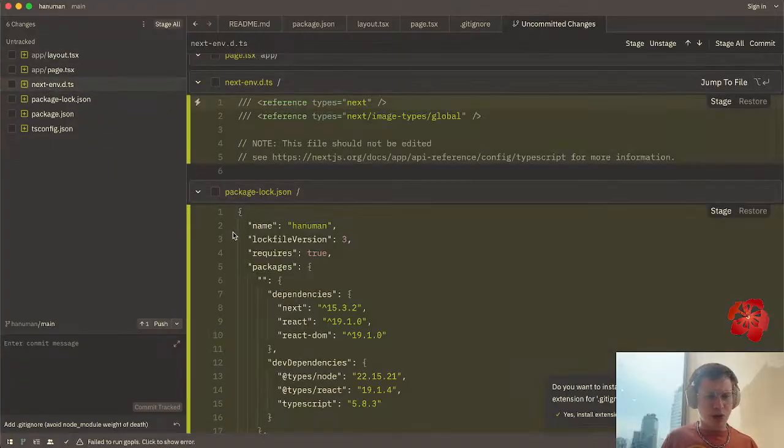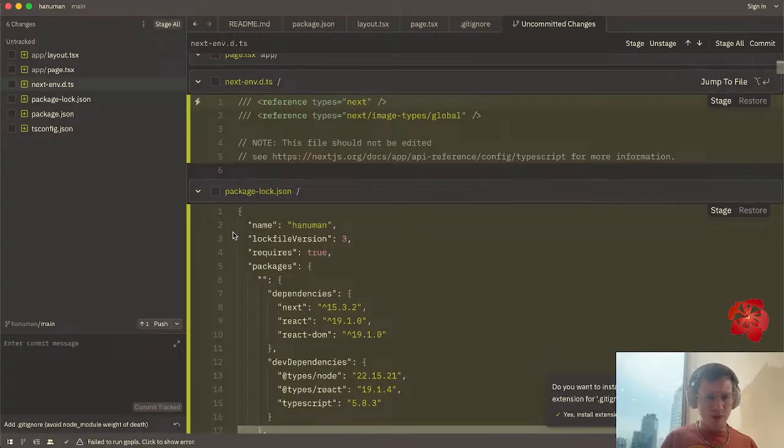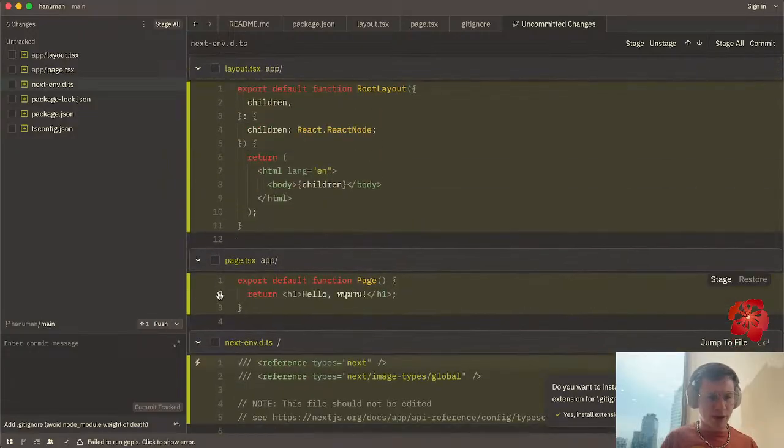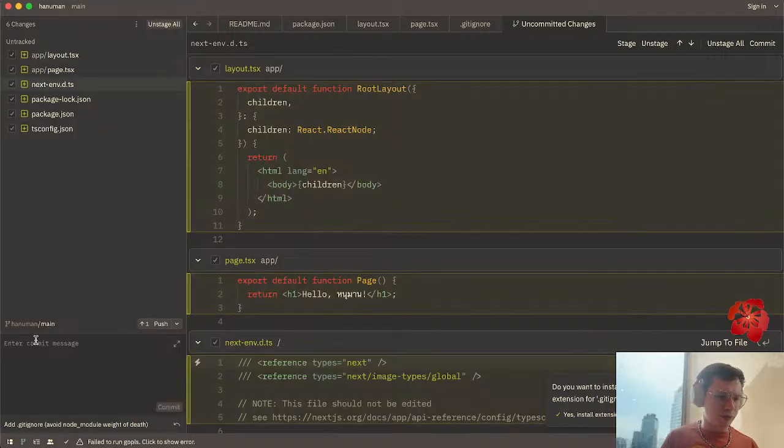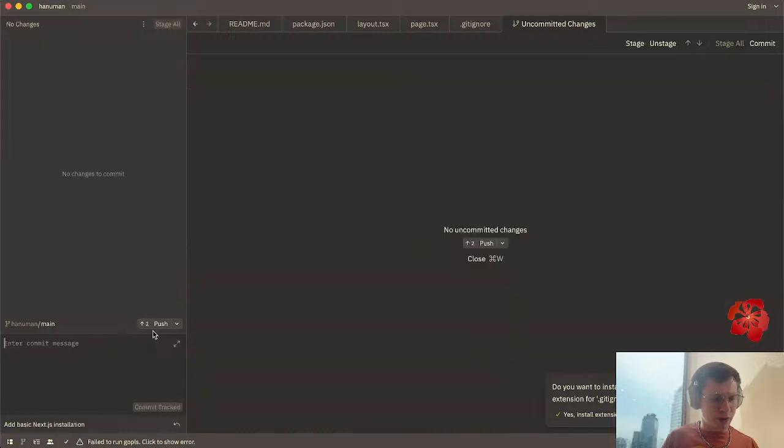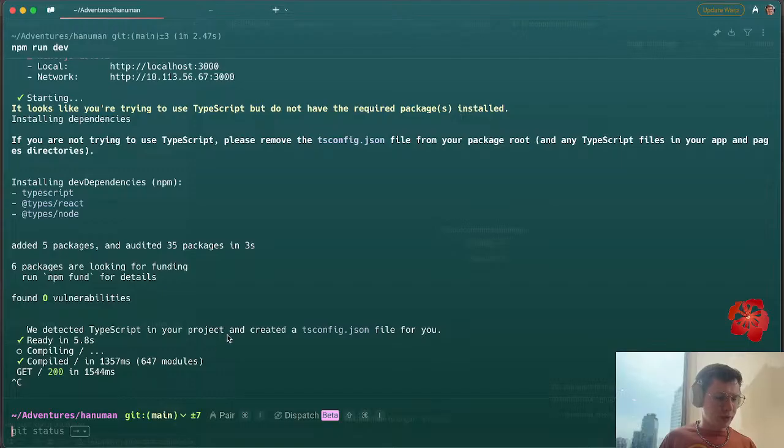And these are just Next.js things. So, add basic Next.js installation. Okay. So we'll push these. Nice. Okay. We have things that are working, which is great.